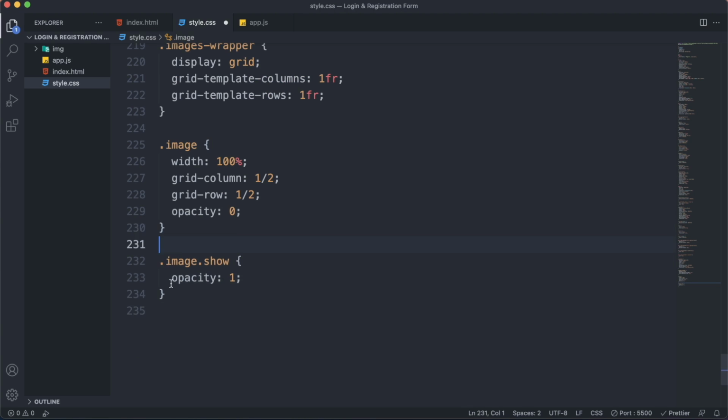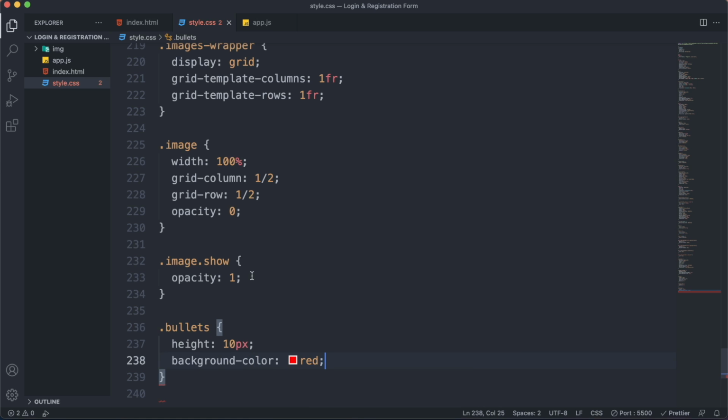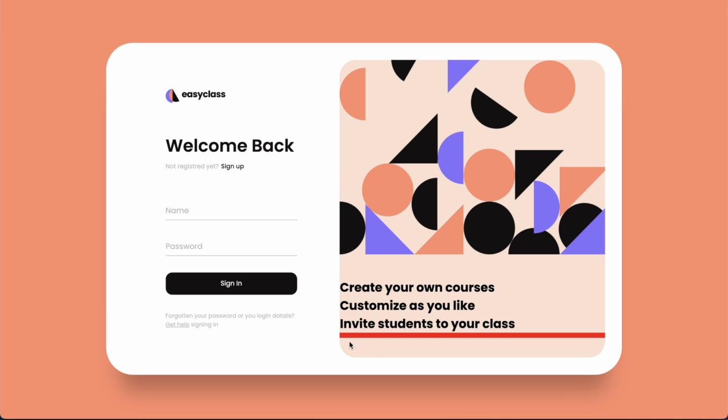Great. Now before we keep going, let me select the bullets div and give it temporarily a height of 10 pixels and the background color of red, just so that we can visualize it. Nice, so there is the bullets div.